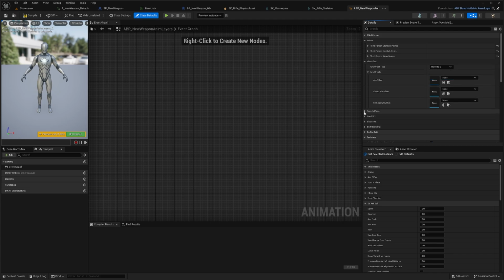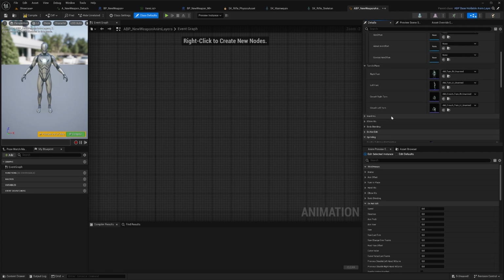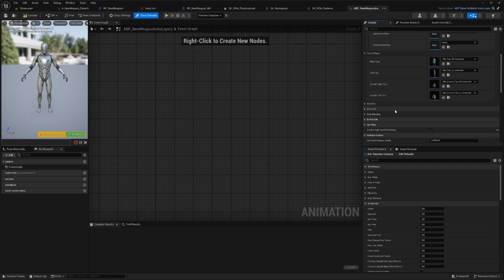Then we've got our turn in place animations. These allow us to set the montage that will play when our character turns. So we've got our standing animations and then our crouch animations here. Next, we've got our hand IK and elbow IK settings. I'll come back to those a little bit later on in the video.